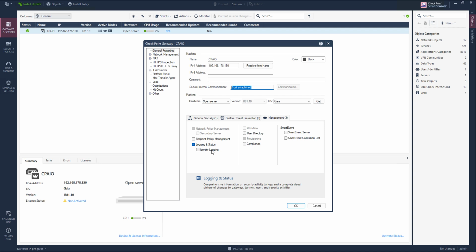Identity logging. This is another piece, a blade within Checkpoint. We're not going to do that right now. User directory. It doesn't get used in the same way it used to, I would say, because we often don't use LDAP quite so often these days. We often hook into Azure AD more often, or Entra at the time of this. They may have changed the name again in the future, but yeah, that's user directory.